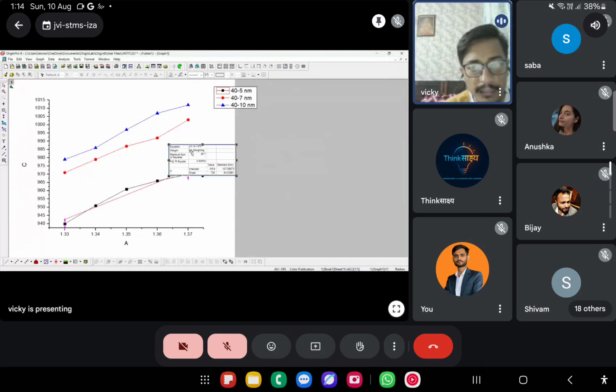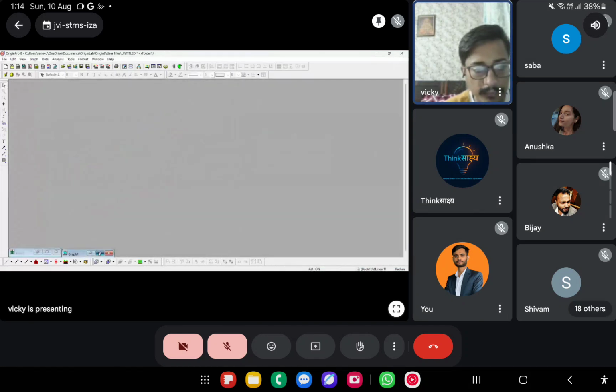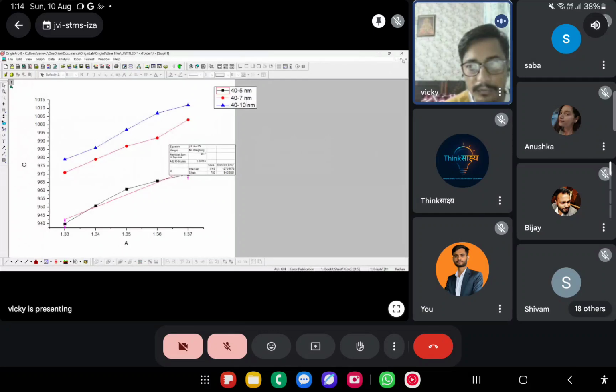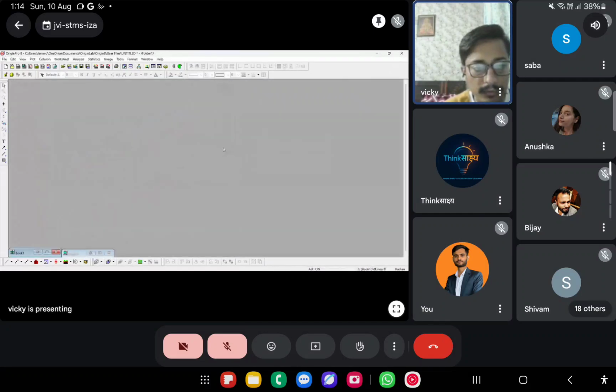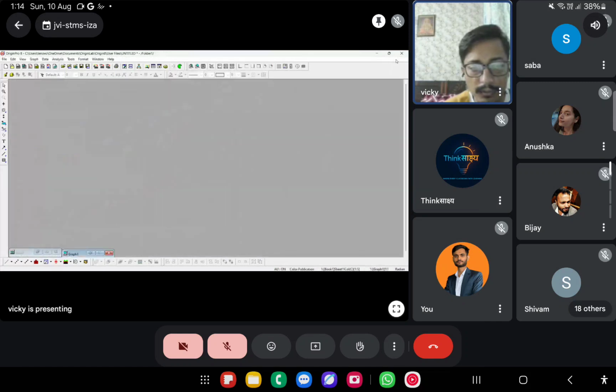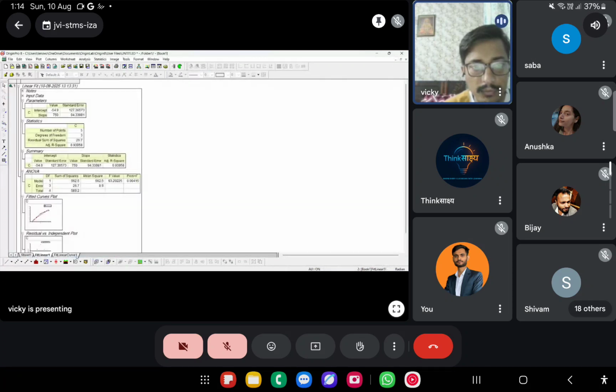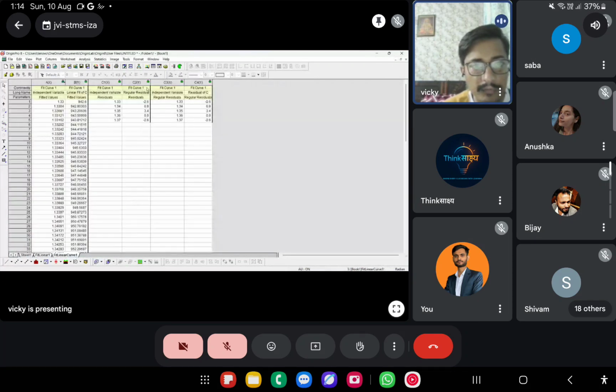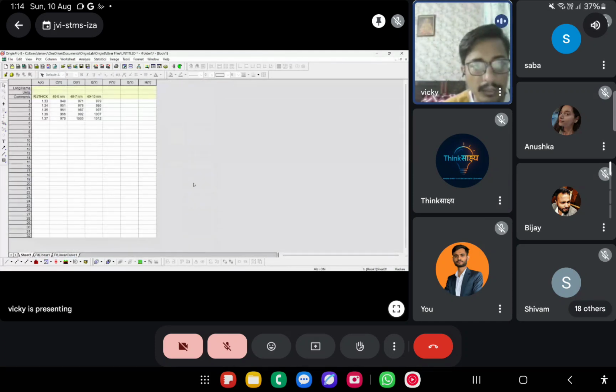Right. This is a table which is generated, and the intercept and slope are given to you, so you can do the analysis. Okay, so this is one of the graphs. This is basically the table which is generated after doing the fitting calculation. Or if you want to do the direct fitting, you can do it.